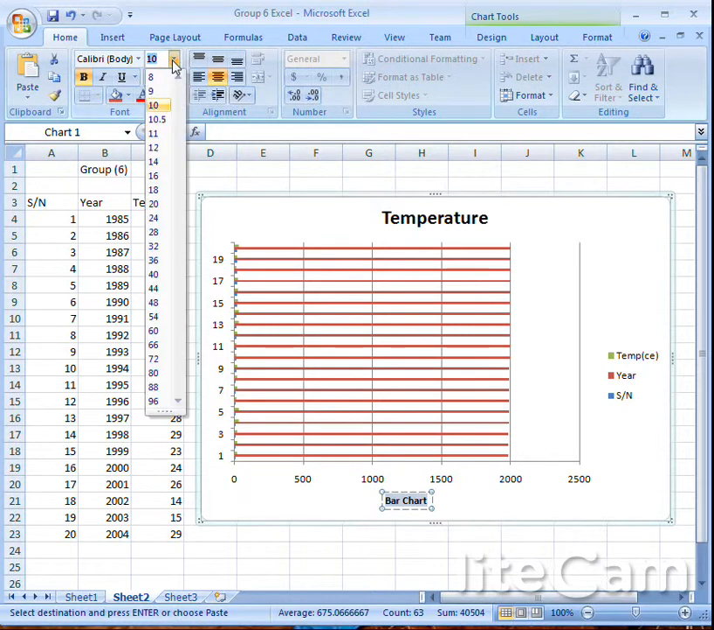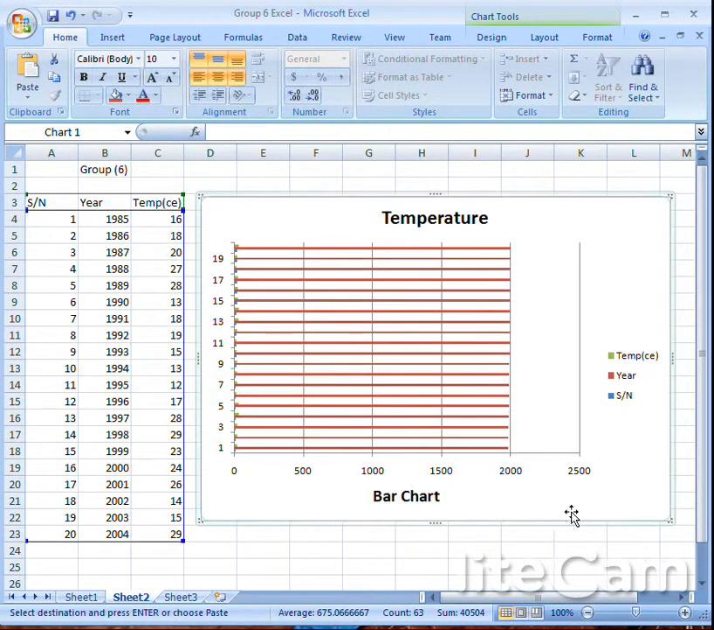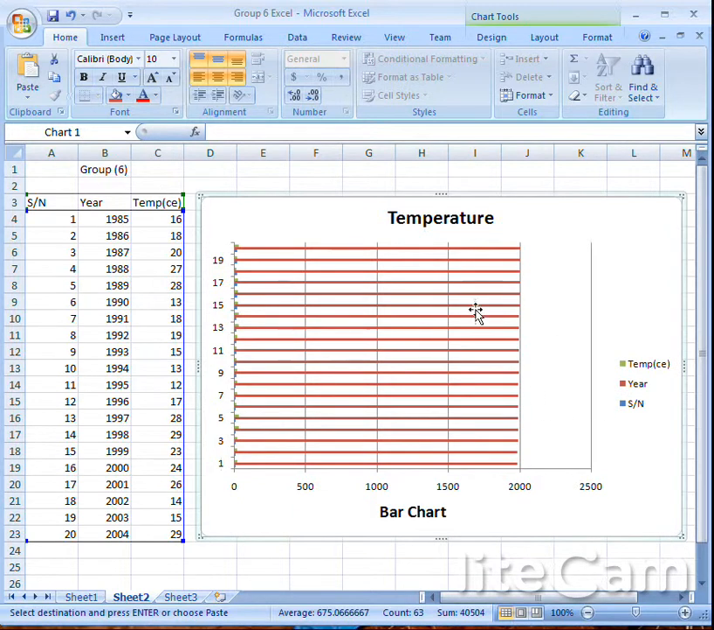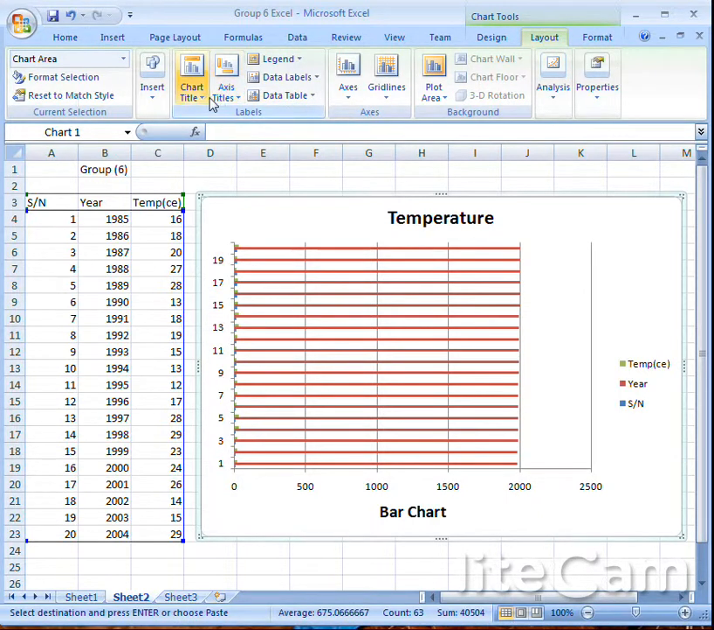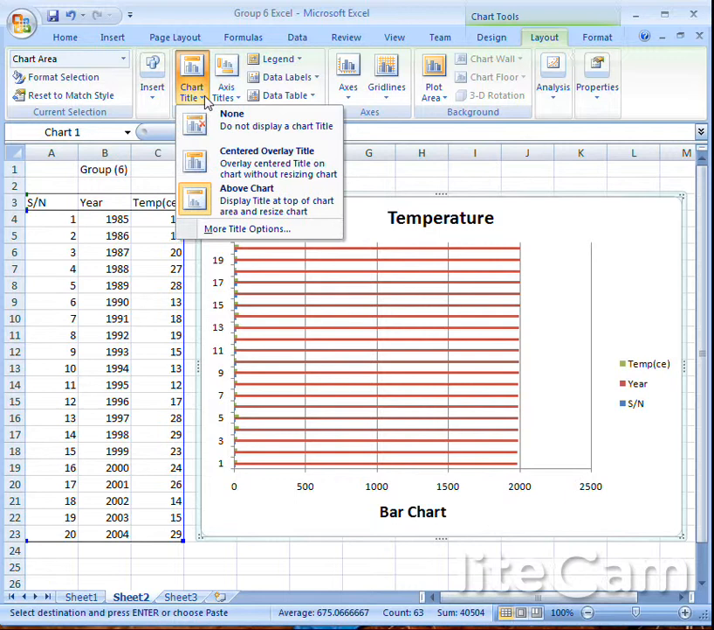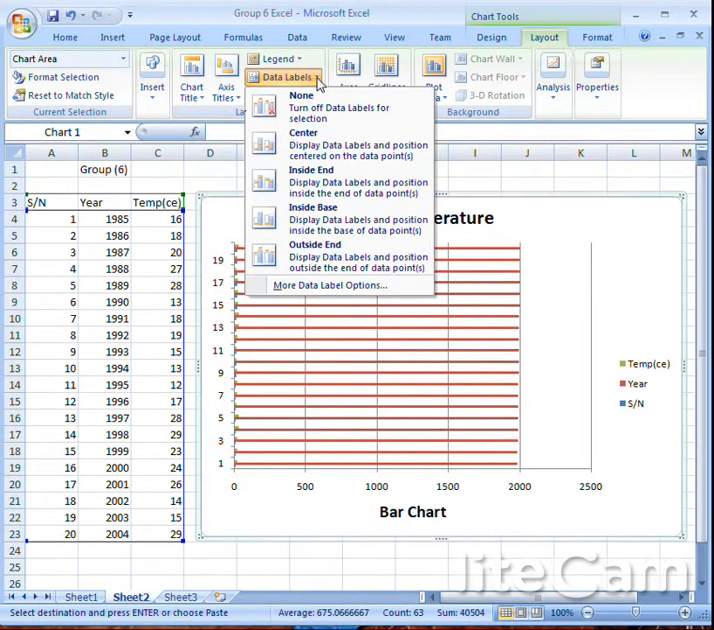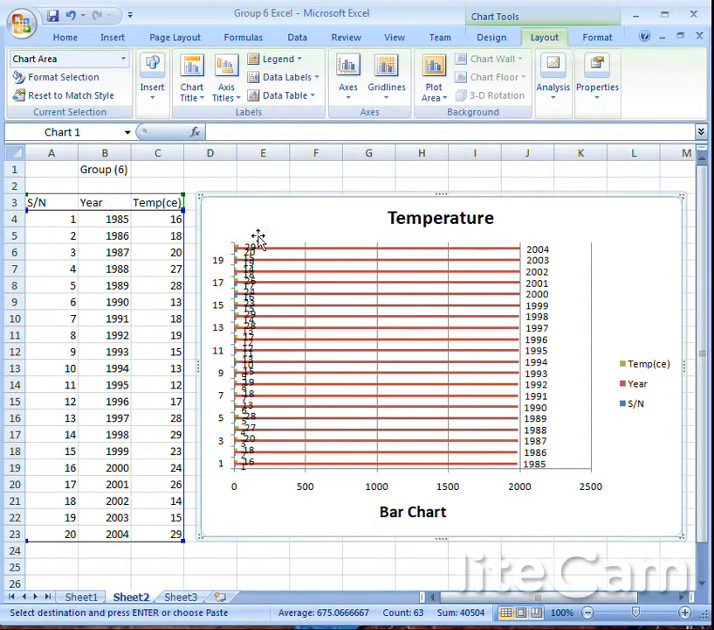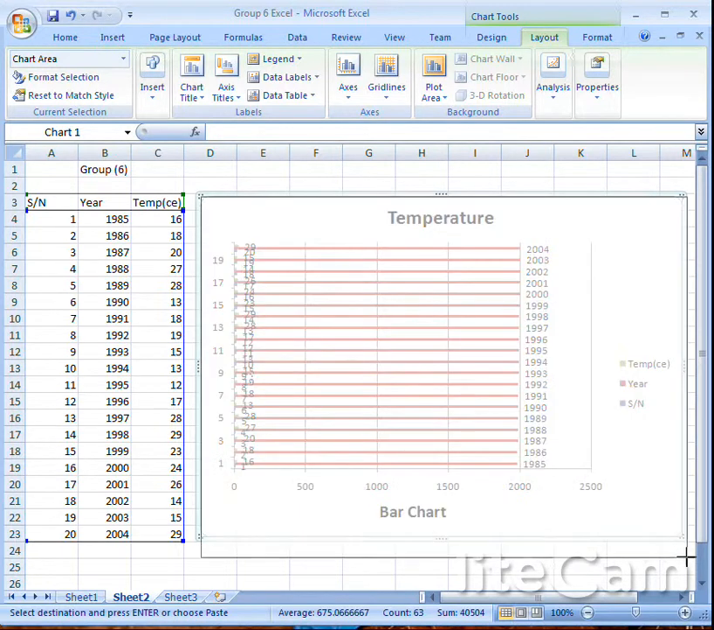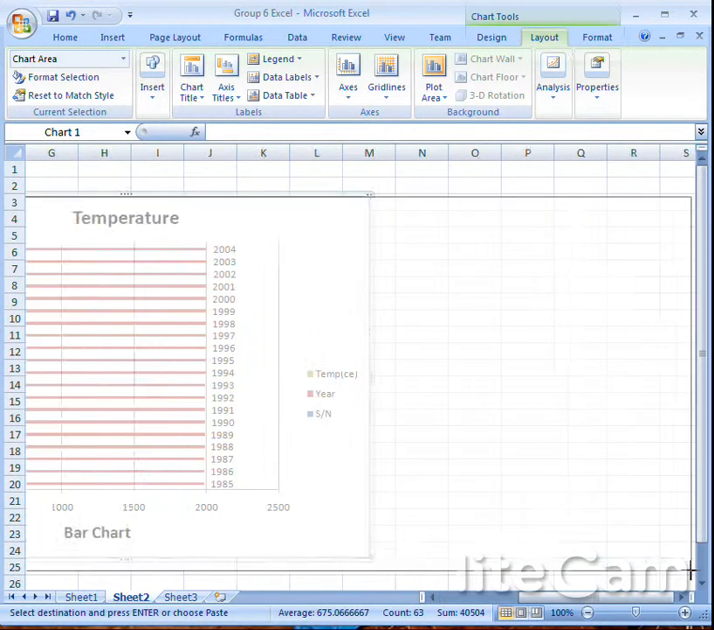Highlight it and try to edit it with a font size of 16 so that it will be a little bit big. Yeah, drag it. Here, green is represented by the temperature, while red is represented by the area number. Now to put the data labels, click on your chart, go to layout, go to data labels and choose outside end. You will definitely have something like this, but we're having a bit of a mess, so we need to fix this.